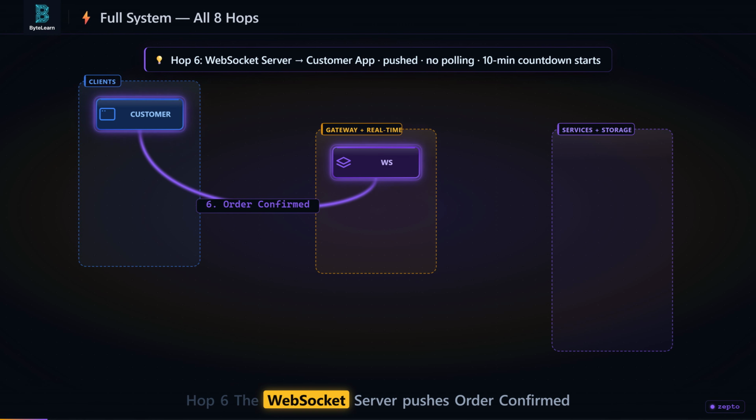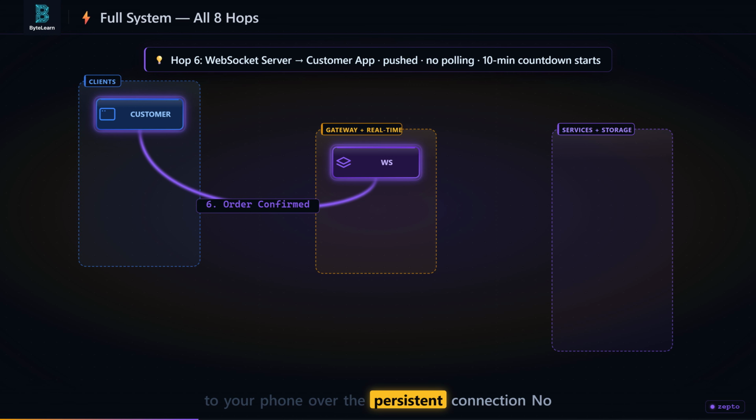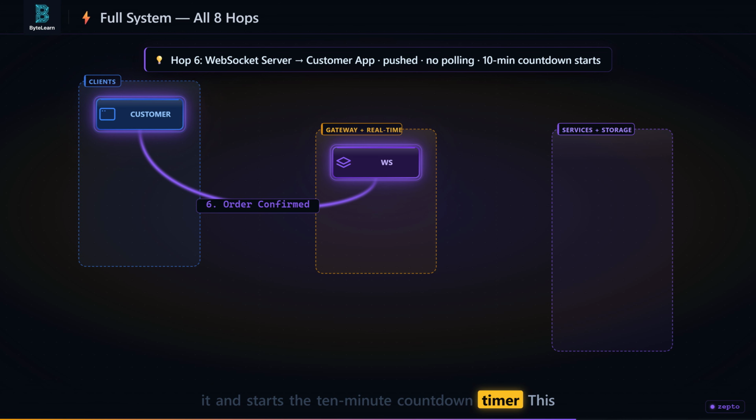Hop 6. The WebSocket server pushes order confirmed to your phone over the persistent connection. No polling, no refresh, no button press. The server pushed it directly to you. Your app receives it and starts the 10-minute countdown timer. This is the moment the order is locked in from your perspective.